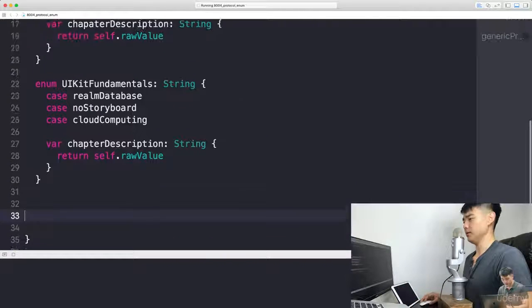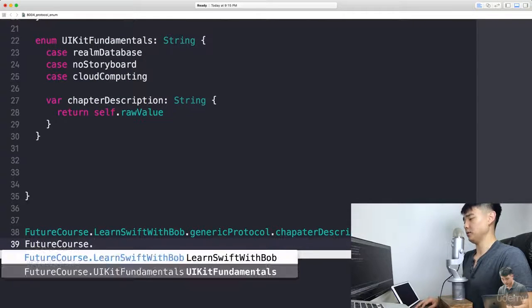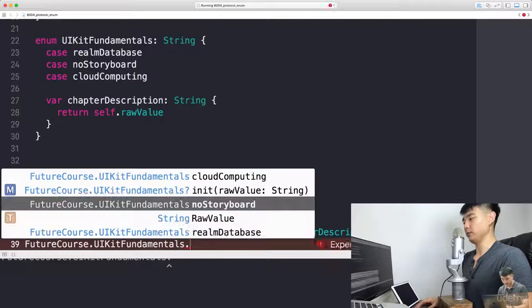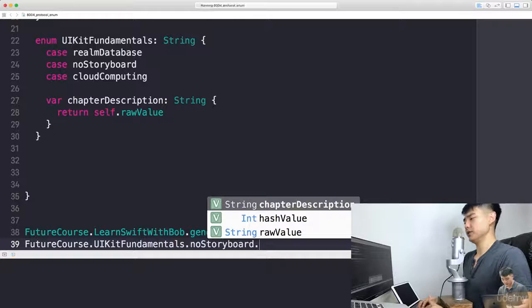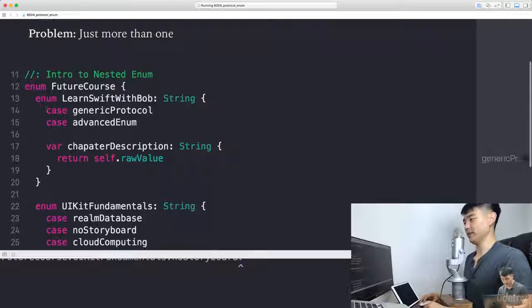So now you also have the ability to pick and choose. When you go to FutureCourse, you have two choices available: UI Kit Fundamentals or Learn Swift with Bob. Now here we go, you can do no storyboard. We're not going to use storyboard. We're going to use everything in code. You will definitely love it. Most large companies don't use storyboard. Feel free to check out one of the articles on my blog website talking about why I don't use storyboard. Check the description right there. That's what I mean by nested enum. It's nothing more than that.